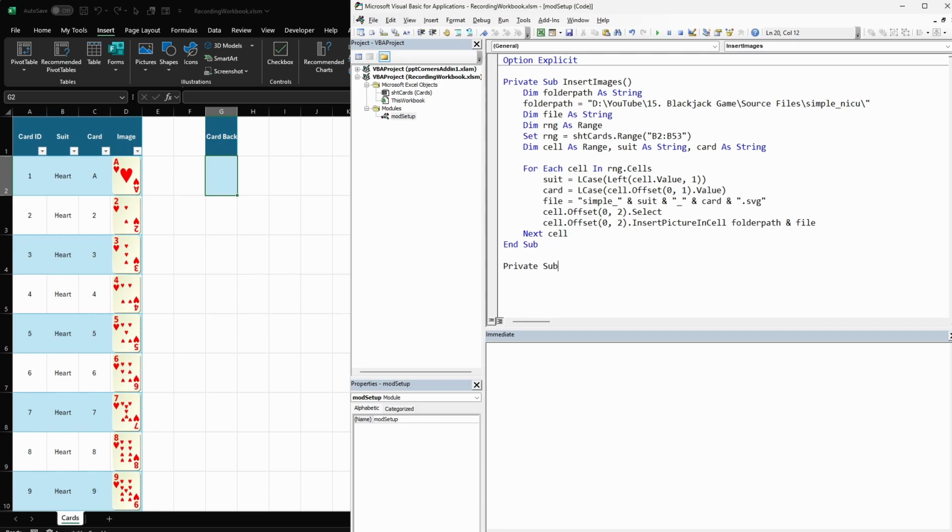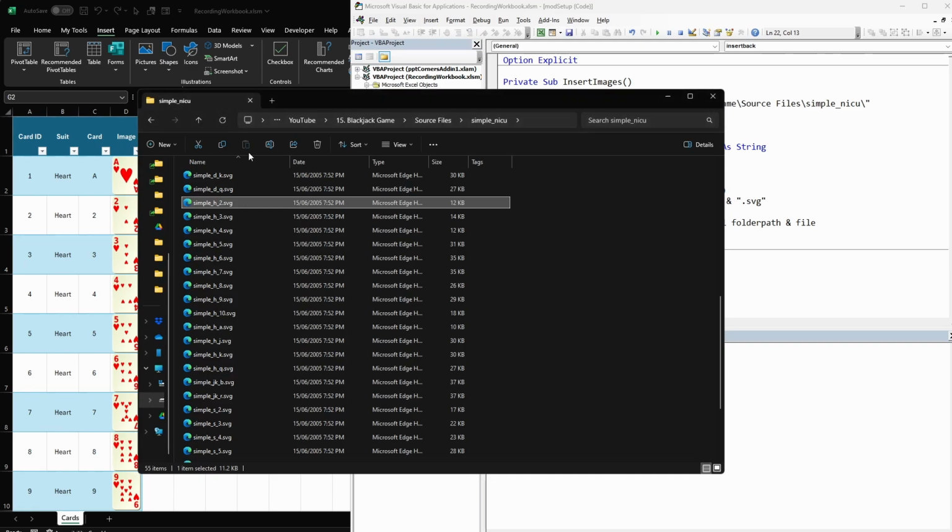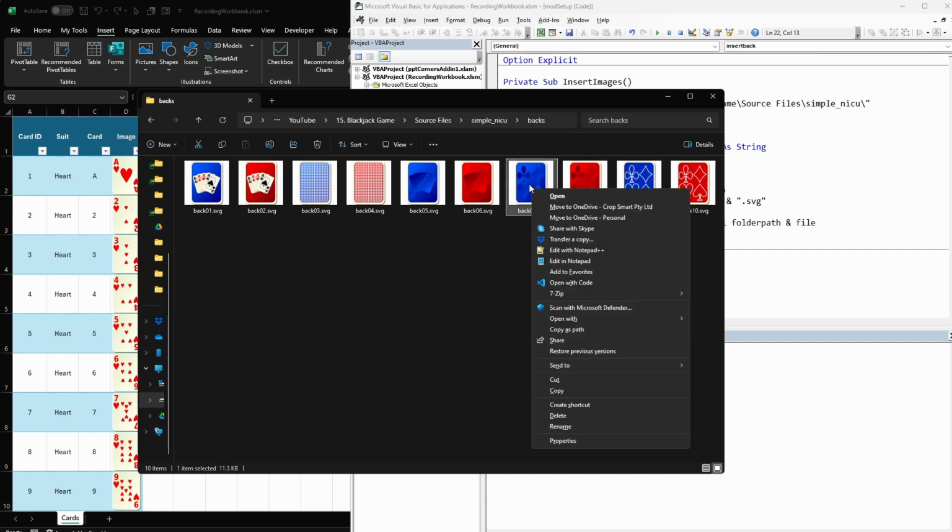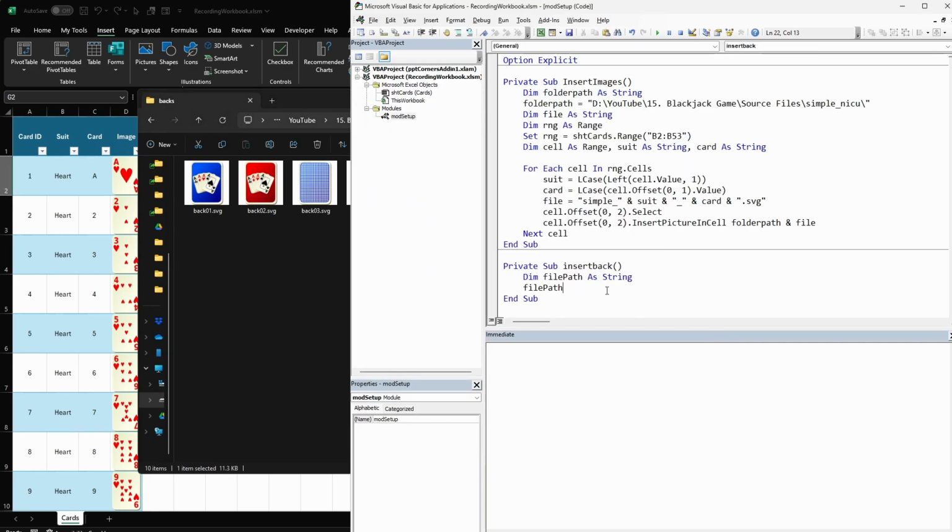So private sub, insert back. And we make these just so that you can easily change the cards if you want to. If you want to change the card faces or the card backs, then it's quite easy to actually change that. But these are just used for setup, so I wouldn't worry too much. The file path I'm going to use for the back of this, in this backs folder. I made it previously with the red, I'm going to make it with the blue this time, so let's use that one. So copy as path, file path equals that.